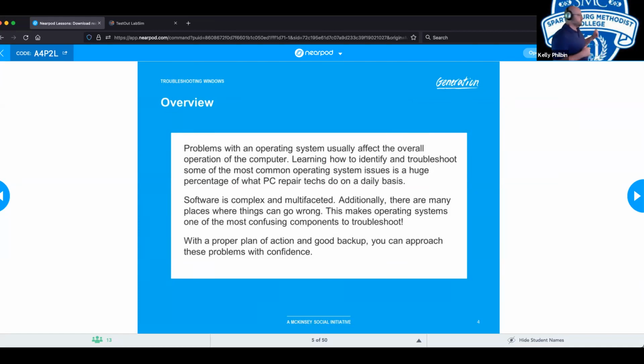Now, as with most troubleshooting, with proper plans of action and good backups, you can approach most of the problems with confidence. It's much easier to take a little bit of a leap of faith when you know you have backed up all your data to another system. You can have a little more liberty with taking some risks. Not huge ones, but it gives you a little more confidence when you're stepping into that arena.